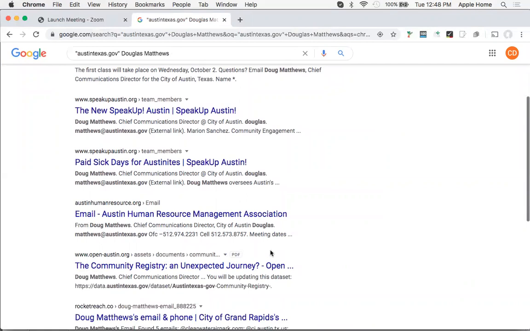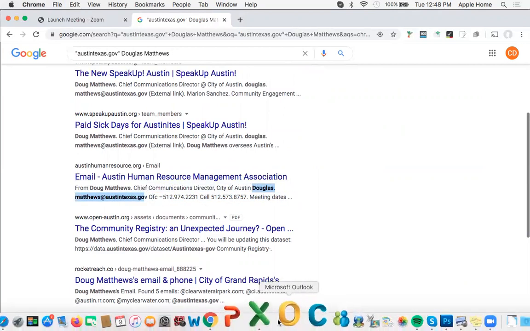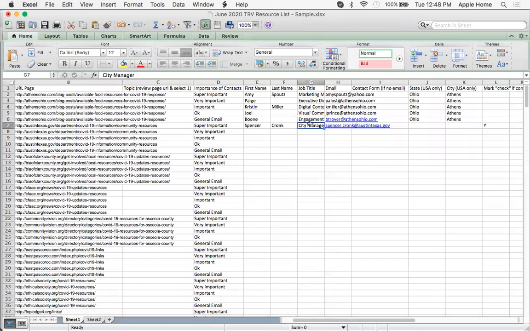I told you from the beginning, this is probably one of the hardest example sites. So there's a pattern. Chief Communications Director, Douglas. So we know again that this is the right email. Same thing as this one, City Manager Spencer.Cronk. So knowing this, notice the email. It's the same, first name dot last name at GOB, something, GOB. Right? So there's that pattern, right?